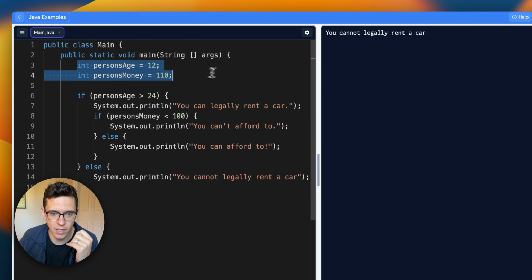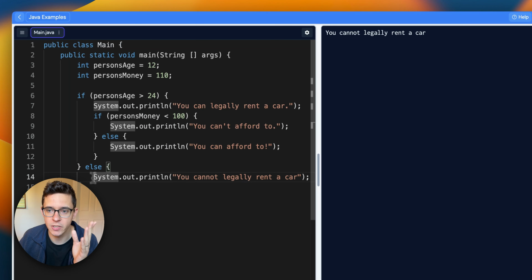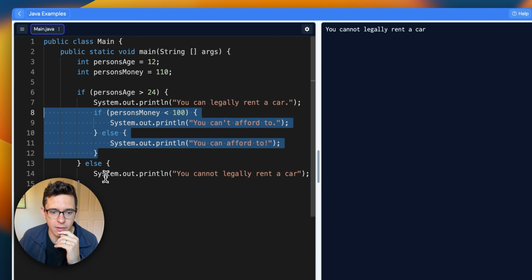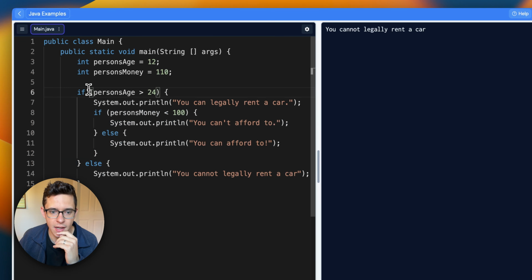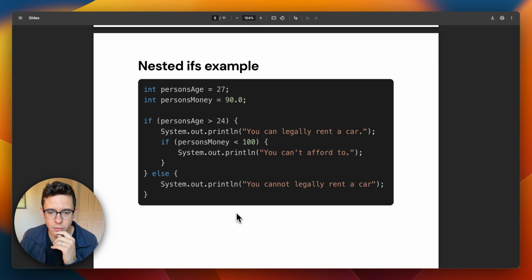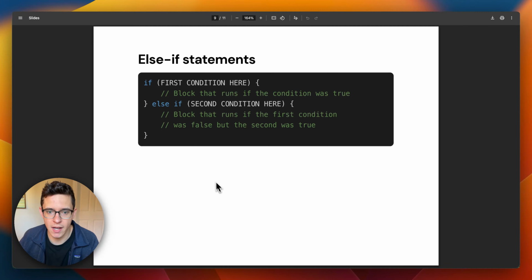Java is going to initialize these two variables. It's going to say if person's age greater than 24, it's going to make that comparison. And if this value is false, then it's going to skip all of this stuff and go right down to what's in the else statement. So very important. It's not going to do this if statement just because the if statement's there, right? It's going to skip it because all of this stuff in here is inside the curly braces for the top if statement.